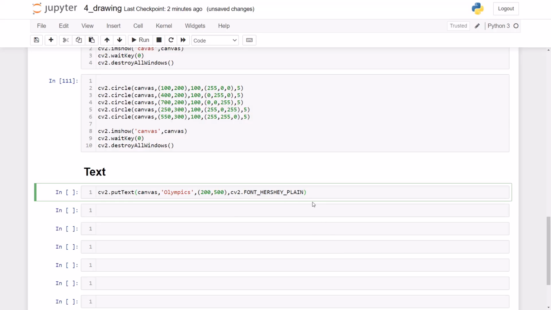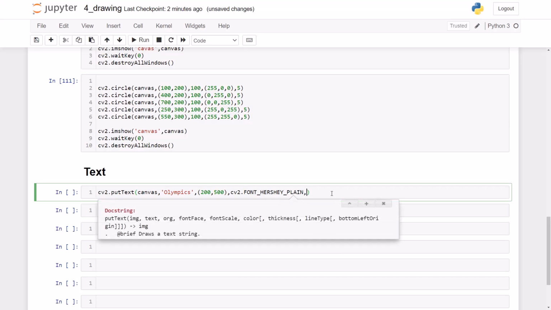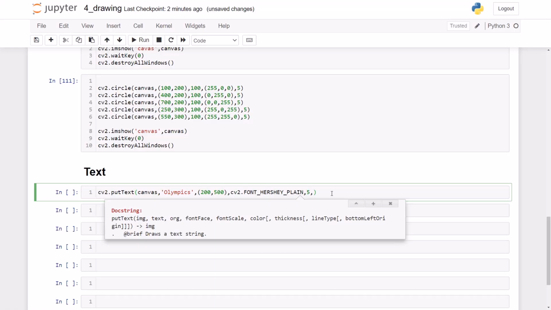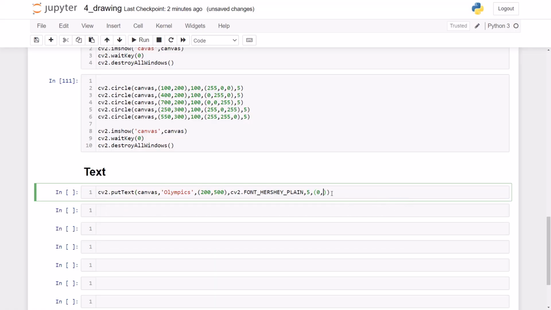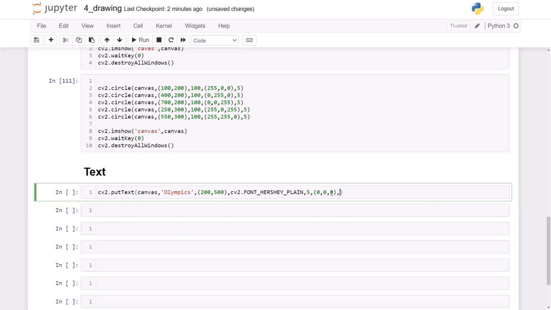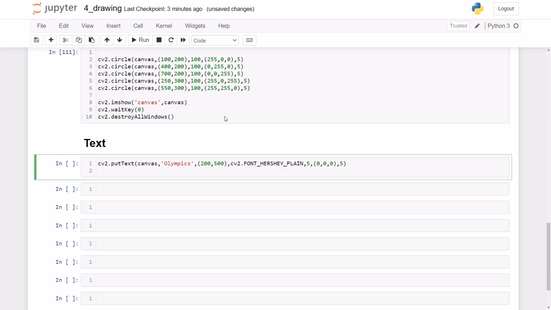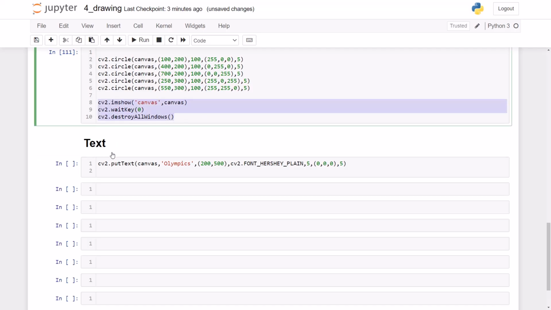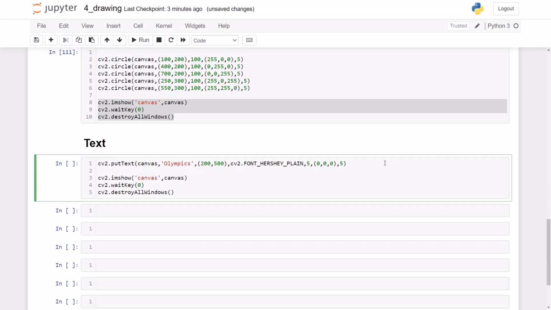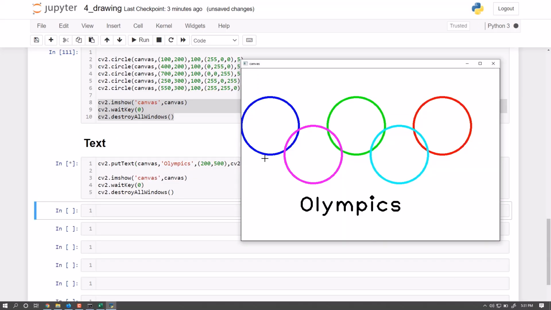So this is quite easy and quite cool. I'll use a plain font here, and the scale, let's say I'll take 5, and the color, I'll go for the black color. So black color is 0,0,0, and thickness is 5 pixels. So now let us display this image. We can display the image using cv2.imshow and canvas. You will use exactly the same thing. Now execute it. That's it.